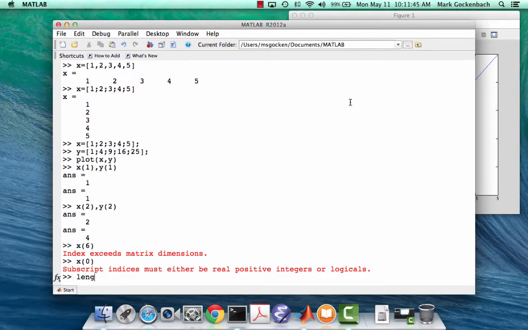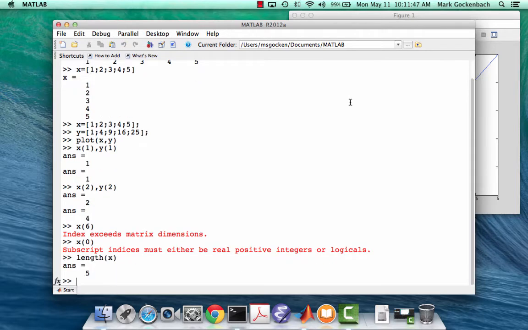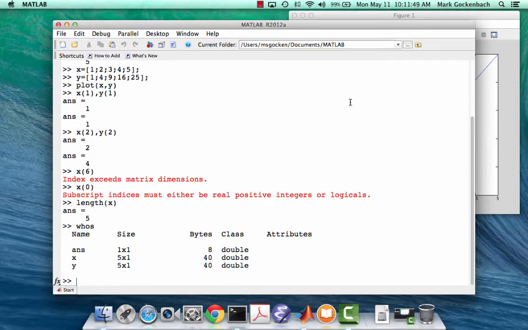You can ask Matlab how long the vector is, or you could also get this information using the whos command. There you see the vector x is 5 by 1. That tells me that it's a column vector. It has 5 rows and 1 column. It occupies a total of 40 bytes. Each component is a double precision number that requires 8 bytes.